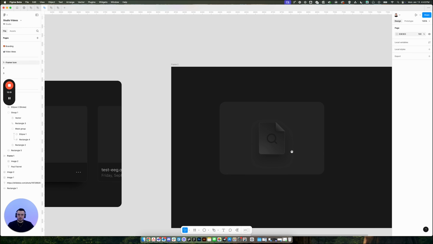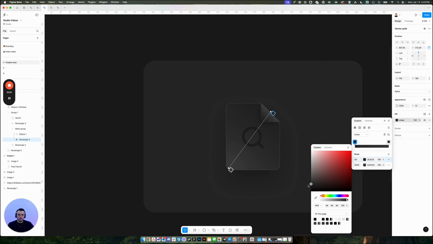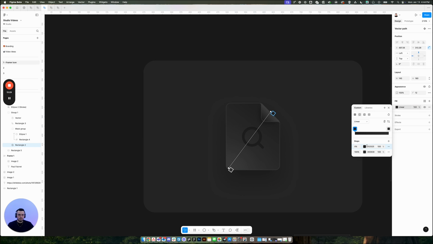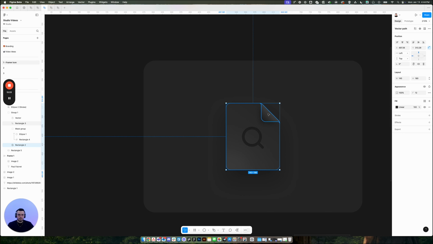So mine's a bit darker. You can make the document a little bit lighter, make it pop off the page a little more. And just make sure you're selecting the actual rectangle, not the mask, because I do that all the time. So let's just make it a little bit lighter.